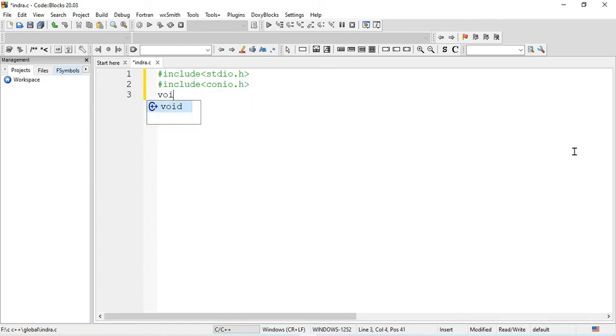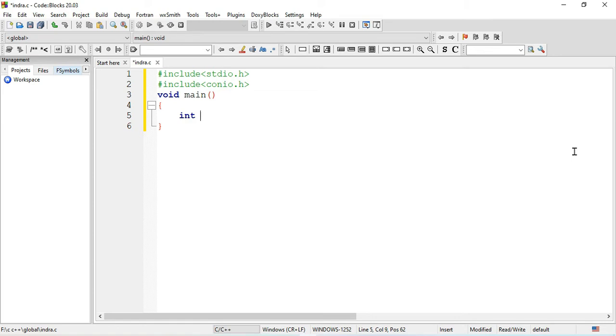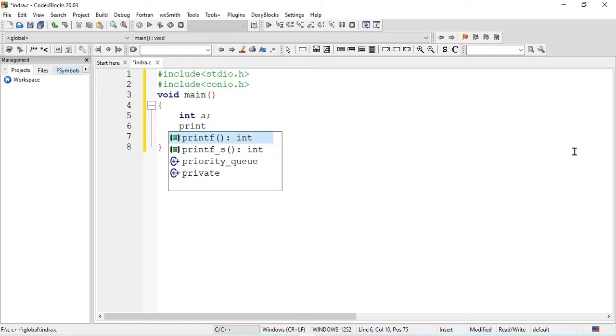Okay, and let's write the main function, void main, and inside the main function, in the very first step, we will accept the number from the user. Let's store that number inside the integer type variable a, and we will add more variables here if we require. According to our requirement, we will add more variables in the declaration.